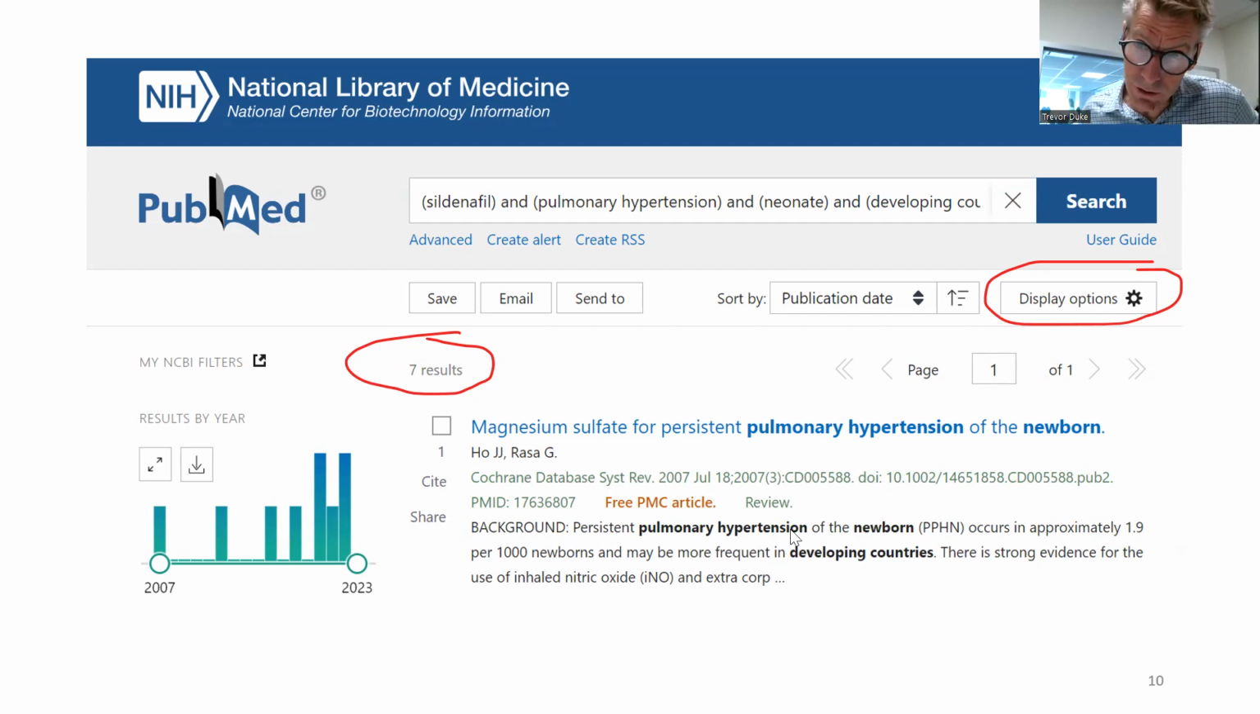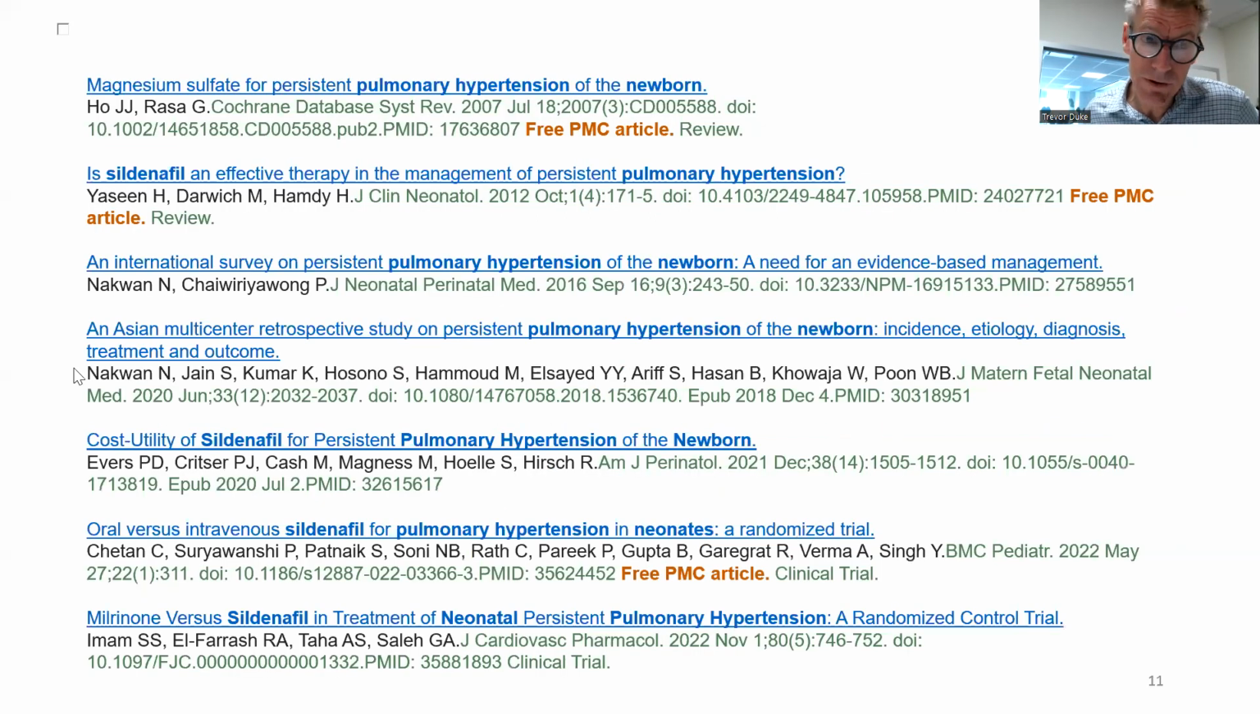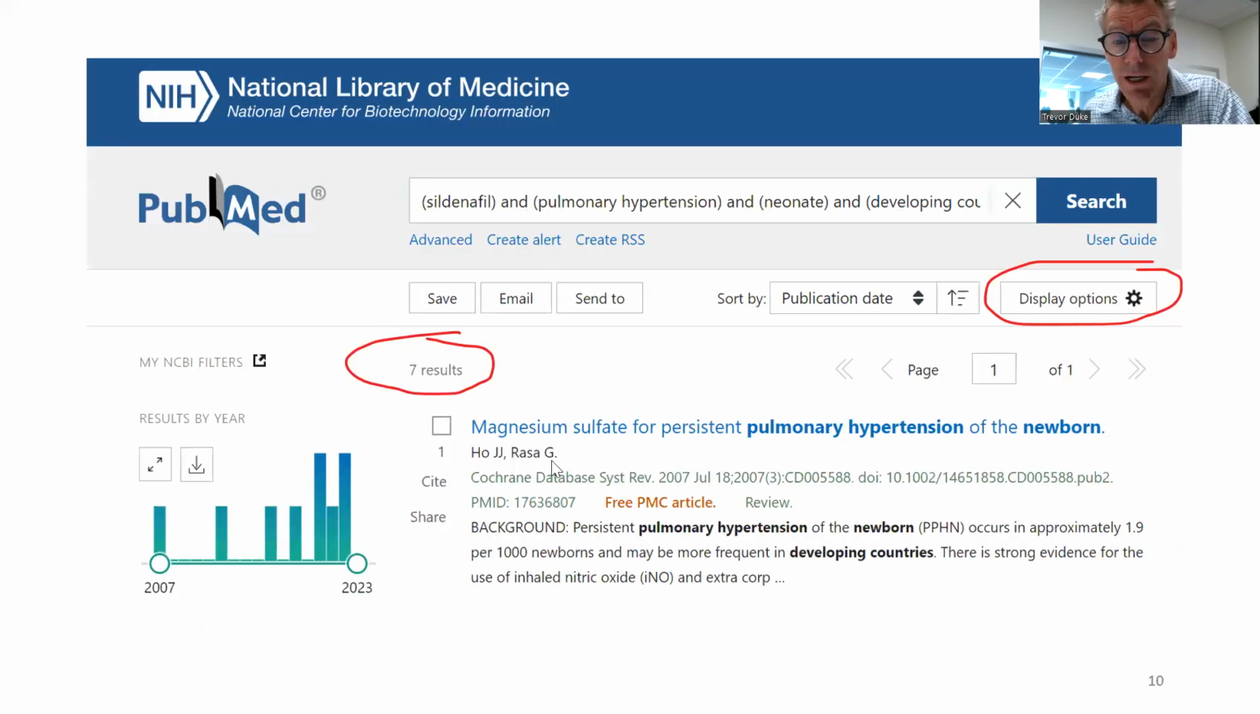Okay, so the PubMed search came up with 7 studies. The first one I showed you is really just sorted according to publication date. You can use the display options to sort according to publication date, or inversely, from oldest to youngest or youngest to oldest. You can display just the titles and the reference, or you can display the entire abstract.